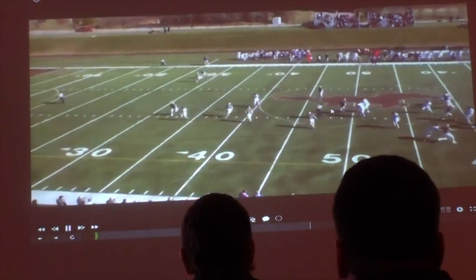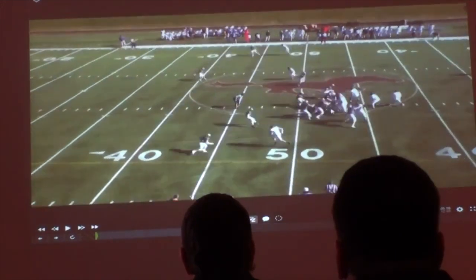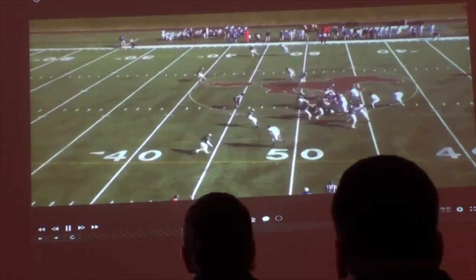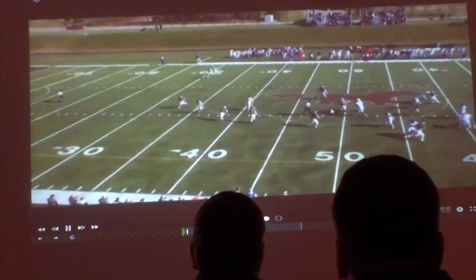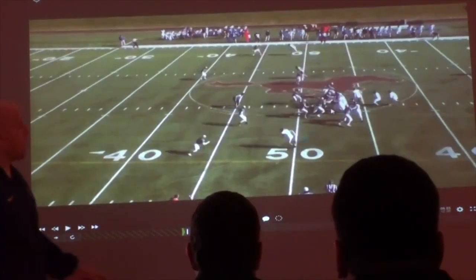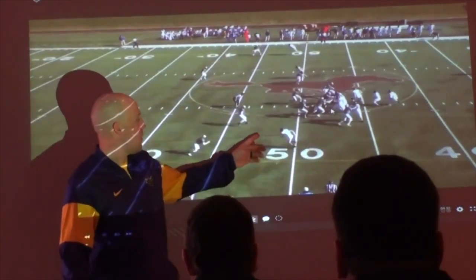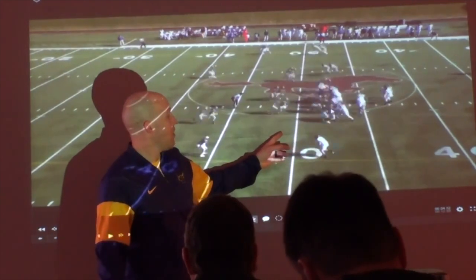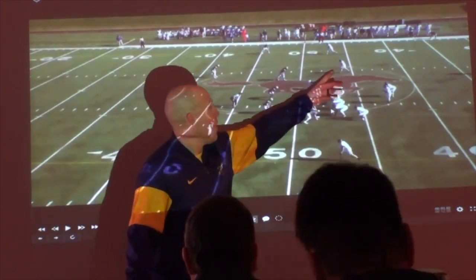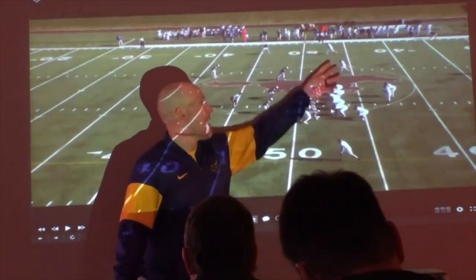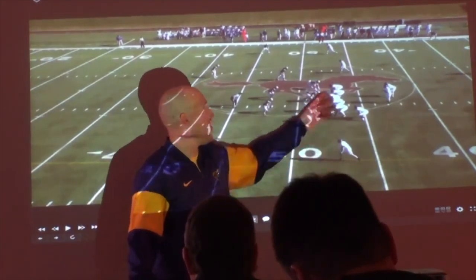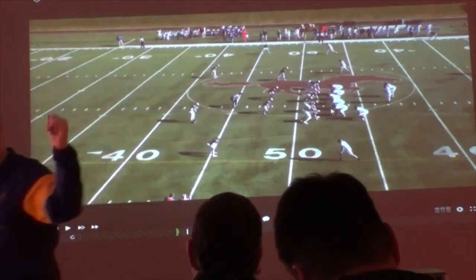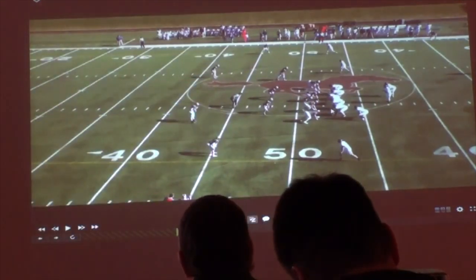All right, so now we run double clovers. Okay? Now we're running double clovers. So here we've got X and H. Here's our X. Here's our H, excuse me. Here's our Z, our H, our X. So we've got Z and H clover. Z is on the clover, H is on the clover. It's a two high. So now X has got the post.